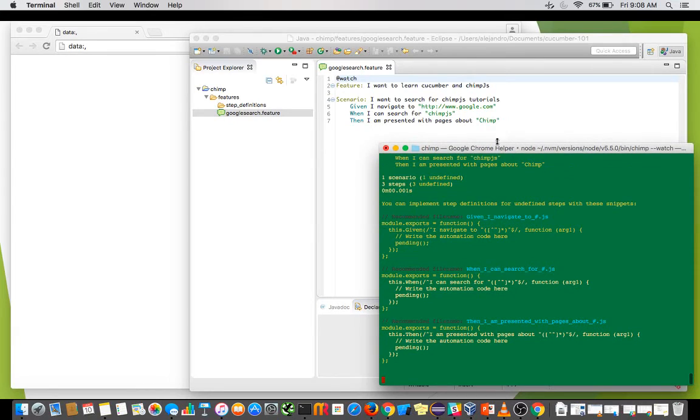Now, what you can notice is that it's giving you the description for your step definitions, which is just plain Cucumber. It will give you your JavaScript functions that you need to express.